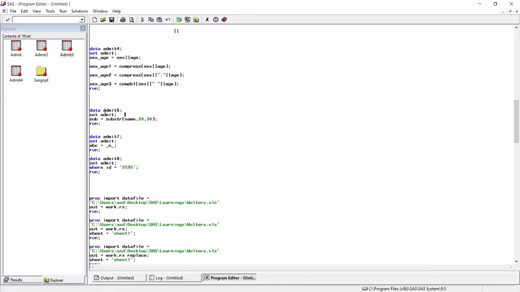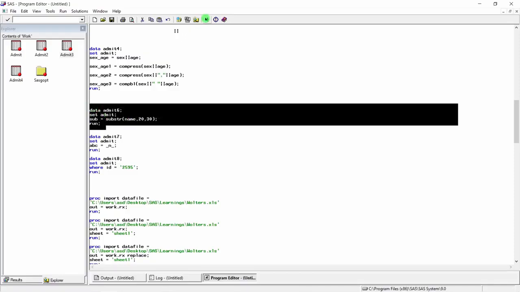So I'll close this. I've created a new data, admit6. I'm picking it up from admit data. I've created a new variable sub. I'm using the substring function again against name variable, but this time I'm doing 20, 30. Now we already know there is no substring beyond 14 in the name variable. So let's see, I'll select and run.